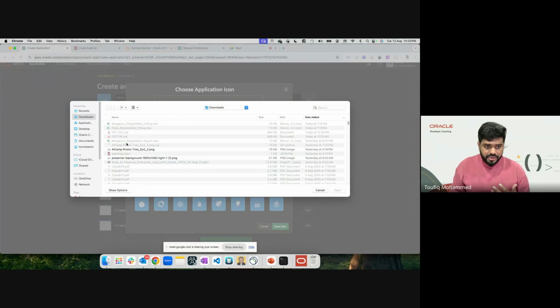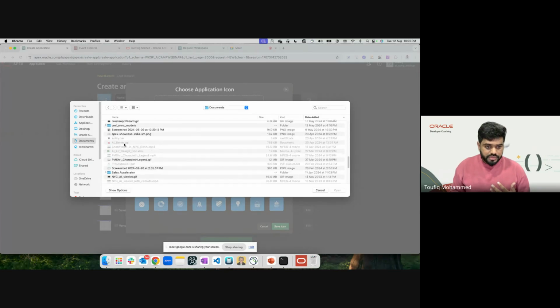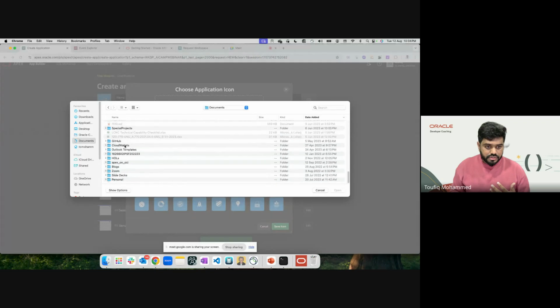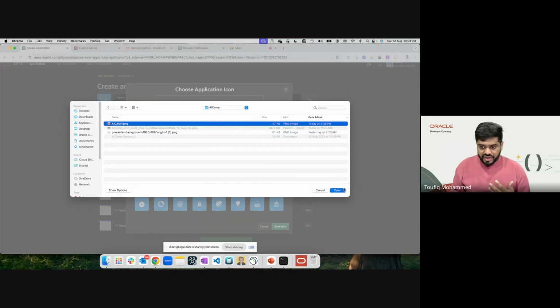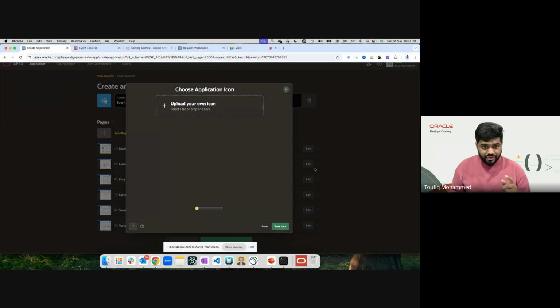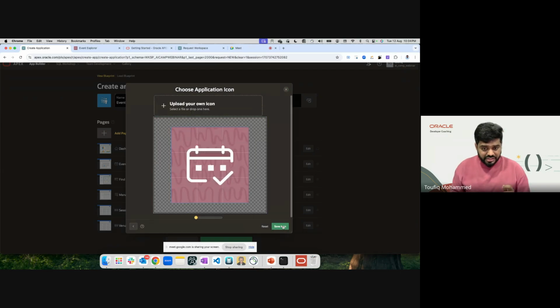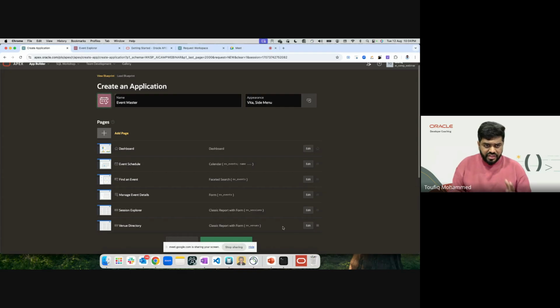I can select an app icon. Let me do that quickly. One moment. Okay, I've kept it ready. One moment. So I have an app icon built for this demo, so I wanted to use that. This is the app icon. You can pick your own icon. That's the whole point here, right? So we have the icon also selected.